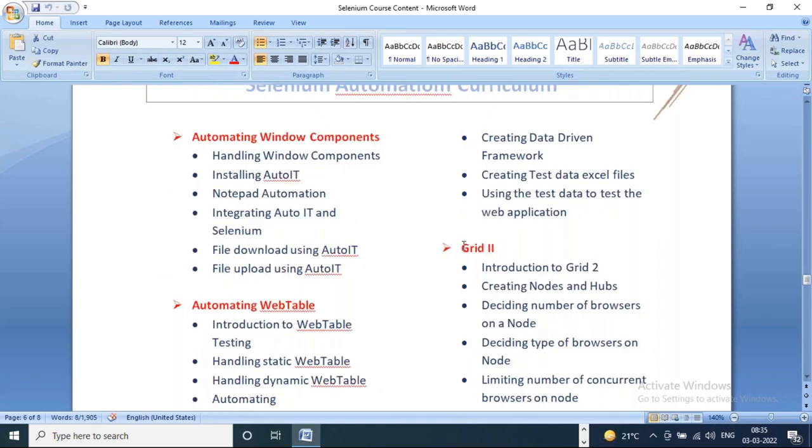And next, coming to the Grid. As I said, if you want to execute your developed WebDriver scripts parallelly on many computers, many operating systems, and many browsers, then we take the support of the Grid. If you are supposed to work with the Grid, we have to do some setup like hub and nodes. Hub is a kind of system, nodes are a kind of system only.